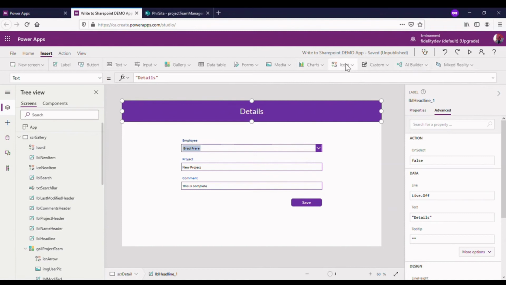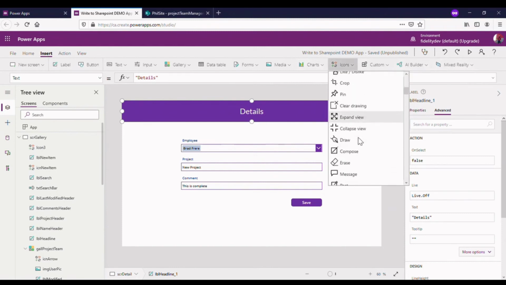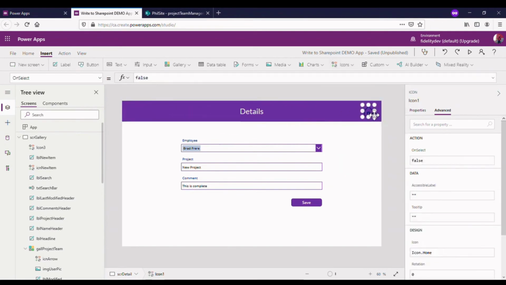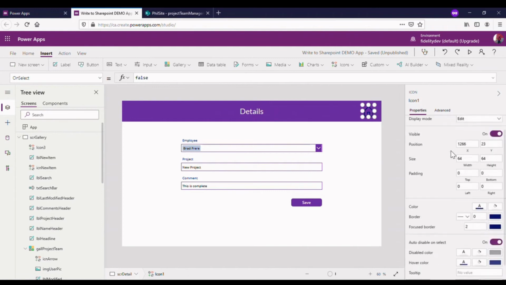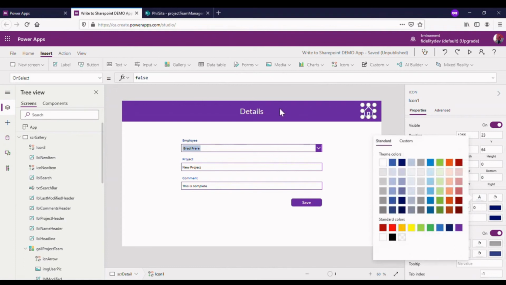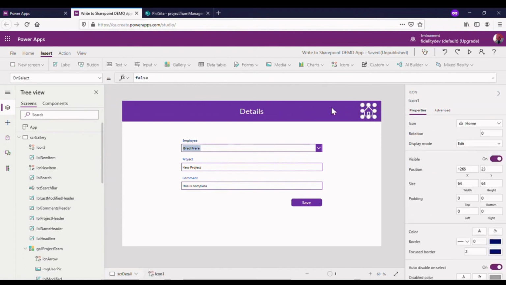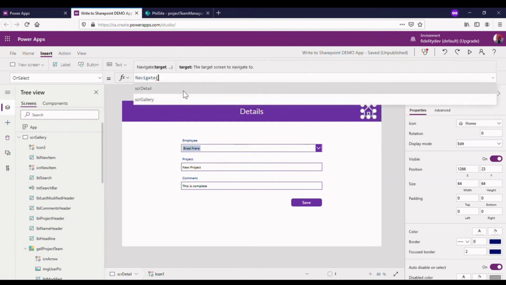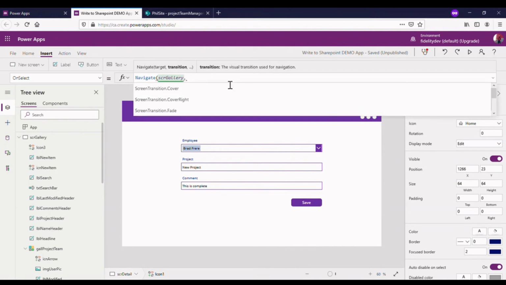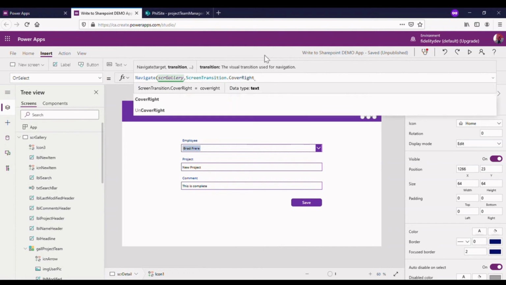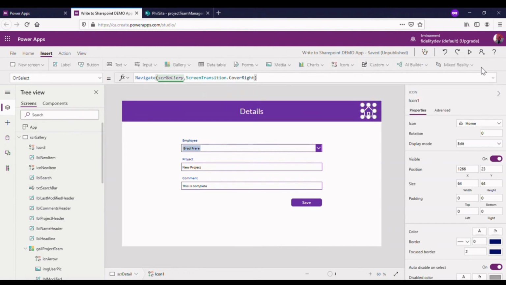So I'm going to go up here to insert. I'm going to go over to my icons. And I want to go back to like the home page. So I'm going to put in this little house image, move it over here. Let's put the color of it as white, just to fit in with the rest of the text up here on that top bar. And just click on that button, and I'm going to put in a navigate, and we're going to go back to our gallery screen. And I might actually make this a cover right, because it's like my screen transition, so it kind of goes backwards to that home screen.